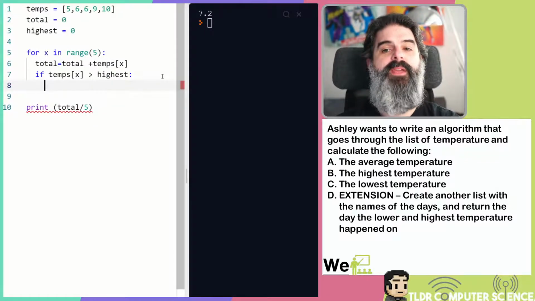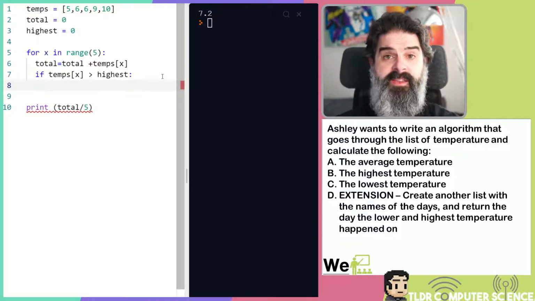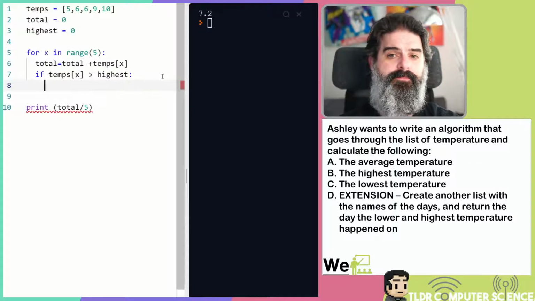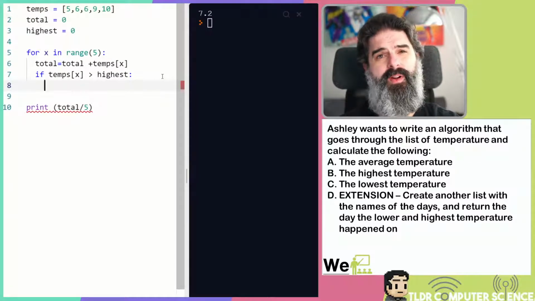What should I do? So if it's bigger, so if 5 is bigger than 0, so 5 is bigger than my highest, any suggestions? What should I do about that? What do you reckon, guys?